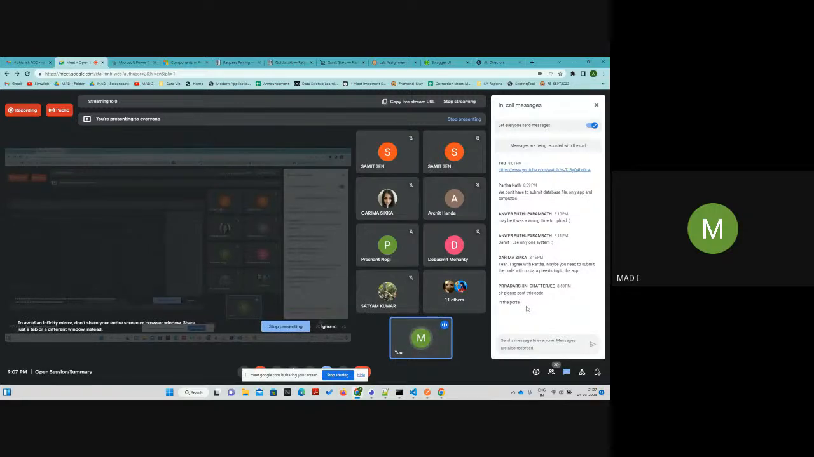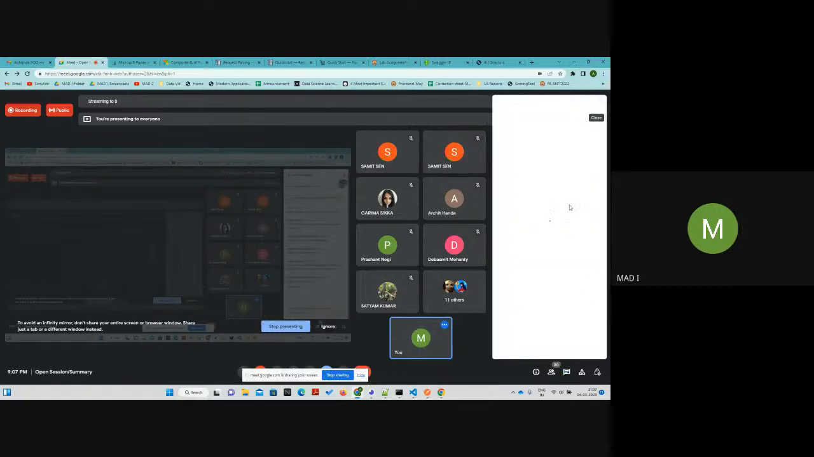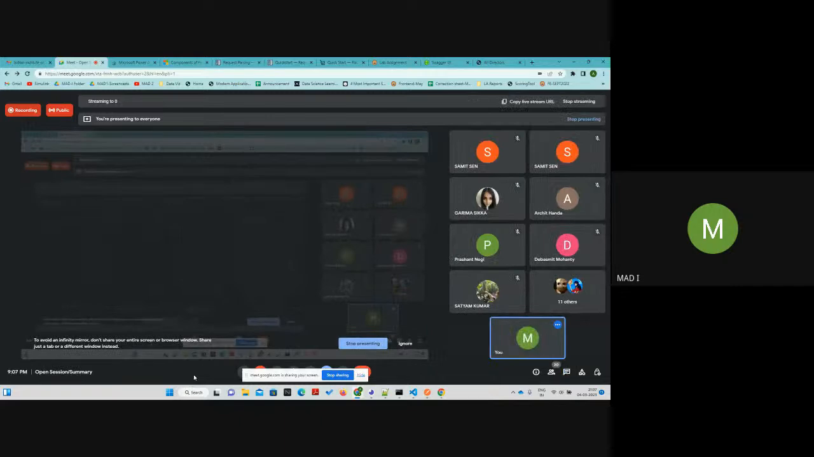Post this code, meaning the week 5 code, it is there already. I've shared it in the portal. Week 5 code I've already shared in the portal. Week 6.